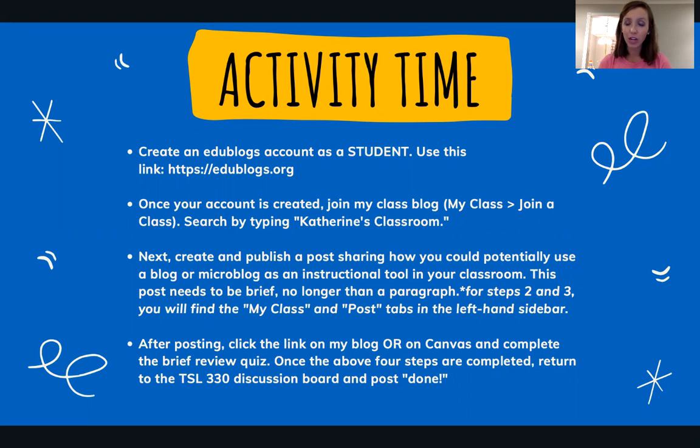Okay, so first you're going to create an Edublog as a student. So when you create your account, you'll be able to say, am I a teacher or student? So say student. Once you create your account and log on to your dashboard, in the left-hand column, you'll see something that says My Class. When you click on that, you'll have the option to join a class. Search for My Class by typing Katherine's Classroom and ask to join, and it will send me a request. So I'll see that you asked to join.